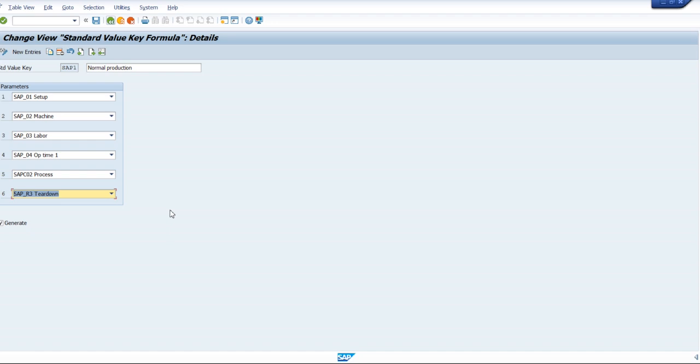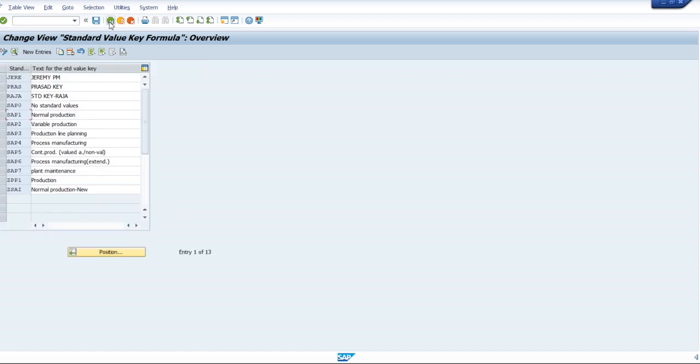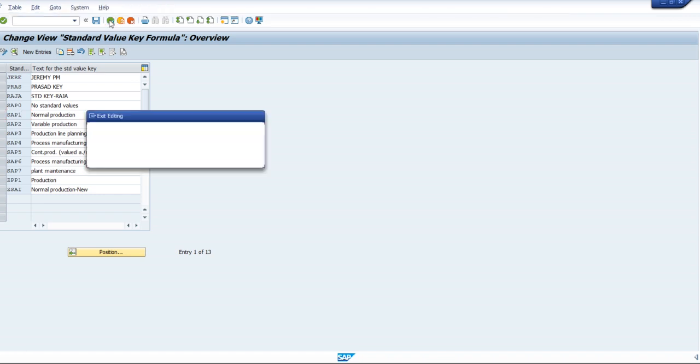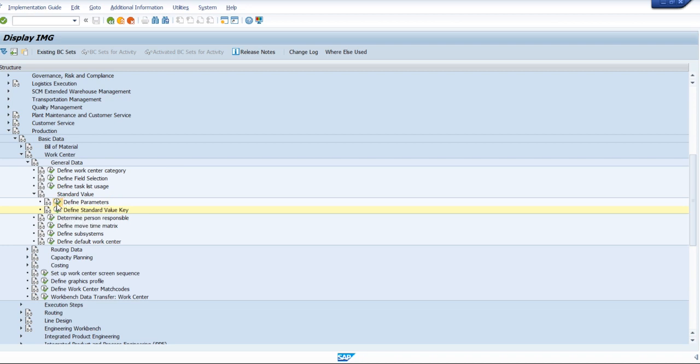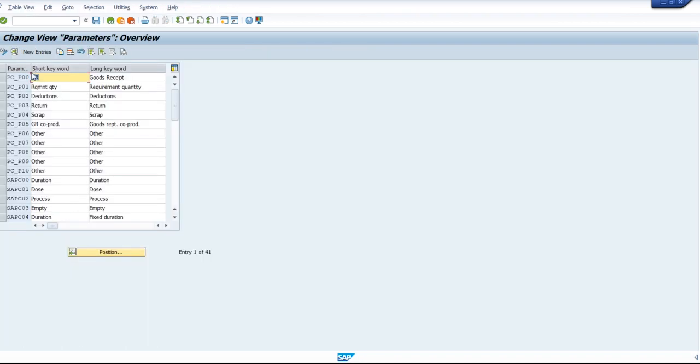You can create a new one also, and you can perform this. But if you want to add some new parameters here, then you go to Define Parameters, and there you have to maintain the parameters. These are the standard parameters which are available here. If you want to add some new parameters to be considered, you can consider the new parameters also here.